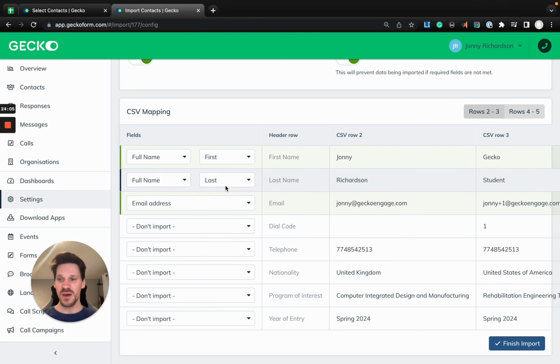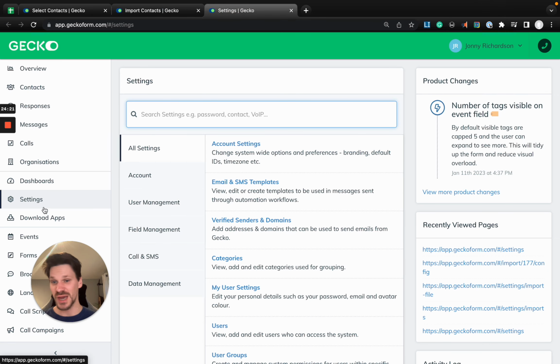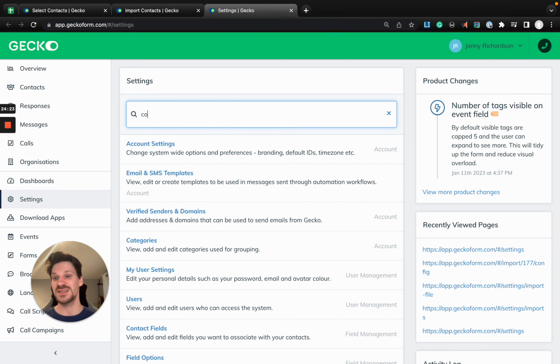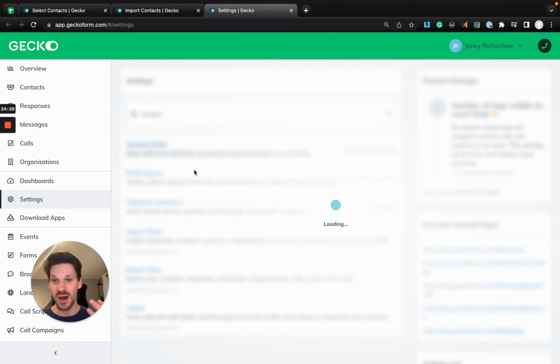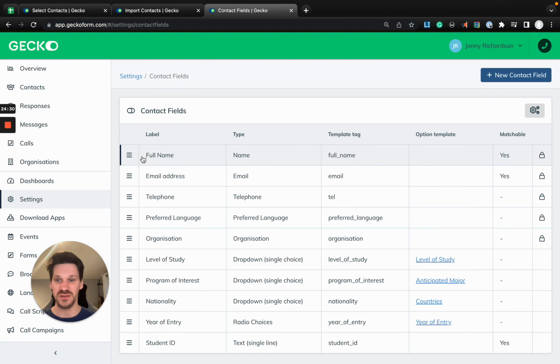Now, there's a couple of things. I want to just take a really brief tangent here, if we haven't been on enough tangents already, to talk about contact fields. These are the fields which we're going to be importing into. They're the things which define the student and the contact record themselves, and they can be managed or changed by any admins at any time by going to Settings and Contact Fields. And Gecko comes with a couple of hard-coded fields which are always there, as you'd imagine, for any system. So full name, email address, telephone, preferred language, and organization. But everything else we see here are things that I have built, I've customized.